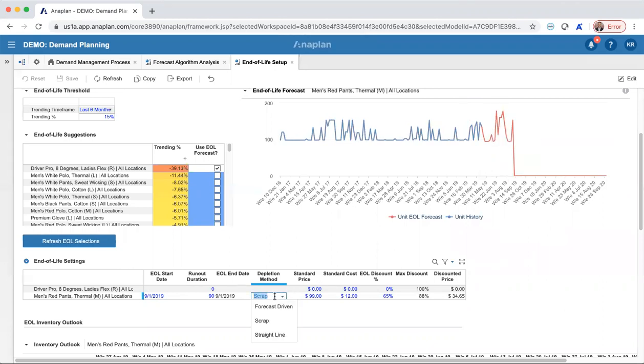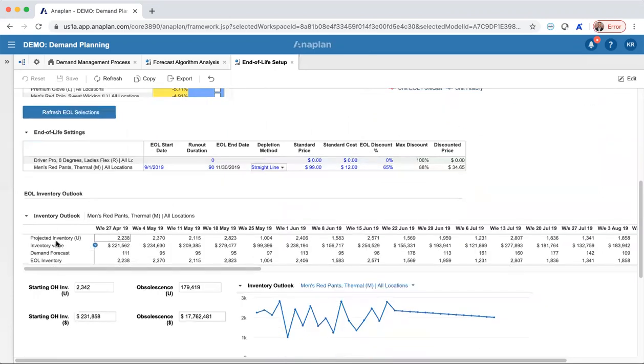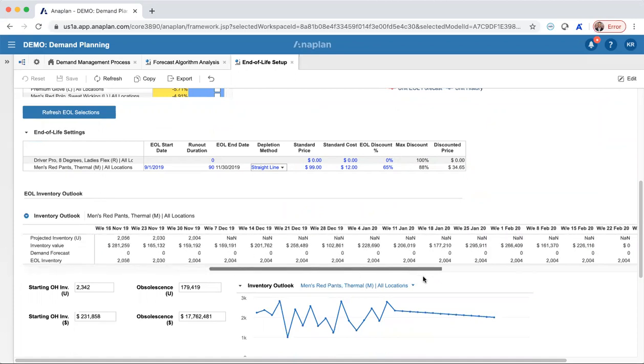And then similarly, for forecast driven, if we want to use a straight line over those 90 days, you can see here we're going to see a less drastic drop in our inventory. So what we're bringing in here is what our inventory position looks like in terms of our projected inventory on this EOL product, and when we can anticipate that we'll be seeing 0 inventory here.